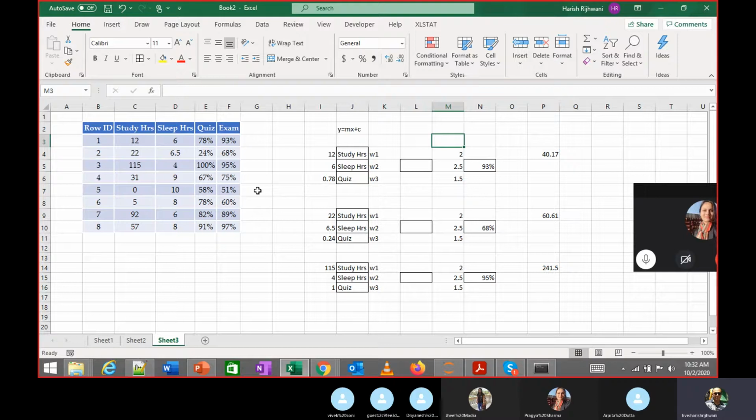You want to reduce the error, basically. The weights are changing just to reduce the error, because you're trying to fit the model. The purpose of this is to fit the model mathematically.